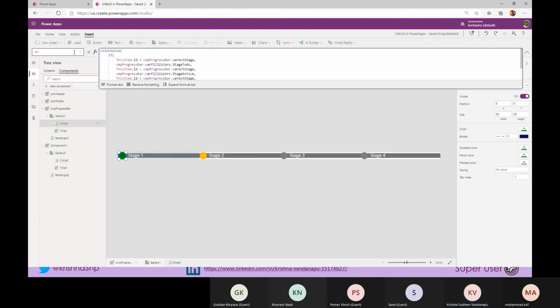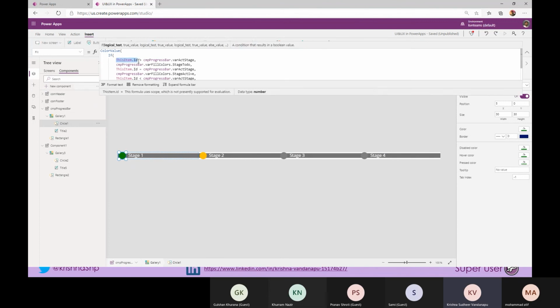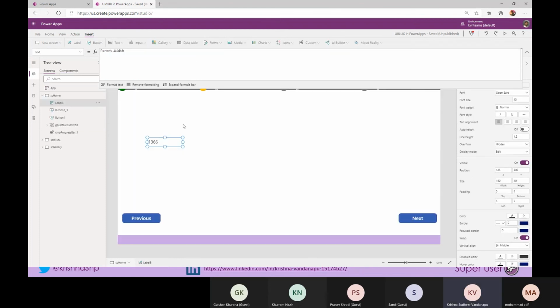If that ID is greater than the active stage, it means we have already completed it, so we are showing the fill color as the to-do color. And if it is equal to the active stage, then I'm showing yellow. And if it is less than that, I'm going to show the gray color.